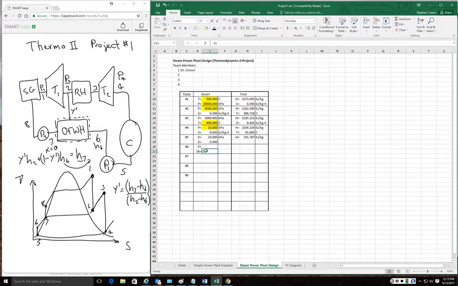I could leave that off. It doesn't matter, but just so I'm reminded, the pressure at state 6 is the same as the pressure at state 2. I can tell that from my diagram over here. So that pressure is fixed. And then the enthalpy, I'm going to use my saturated liquid approximation for this.